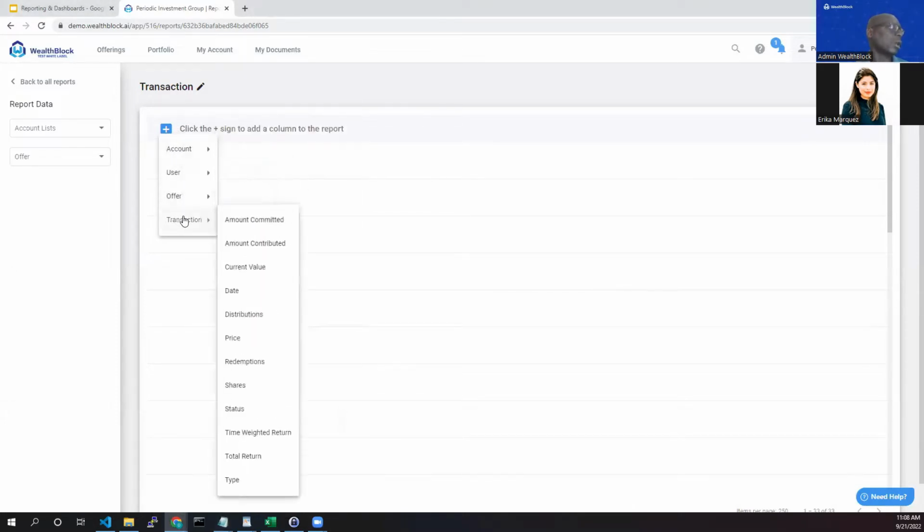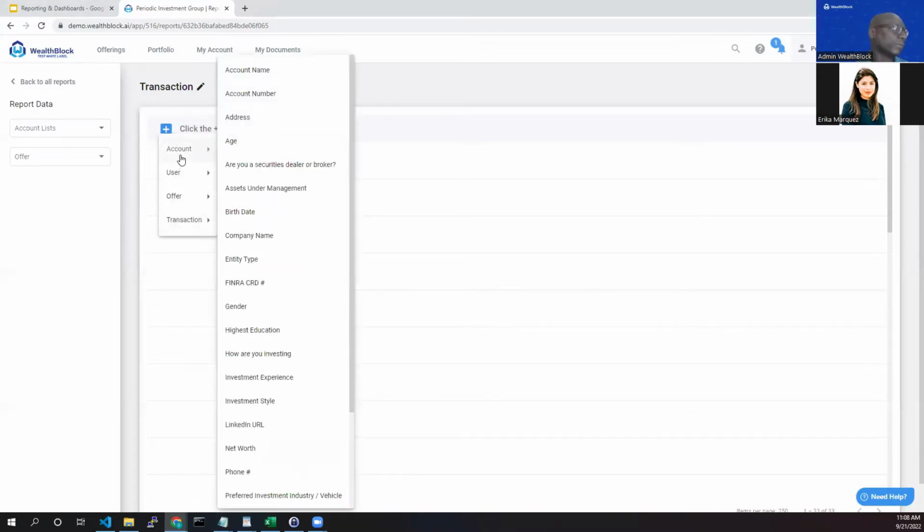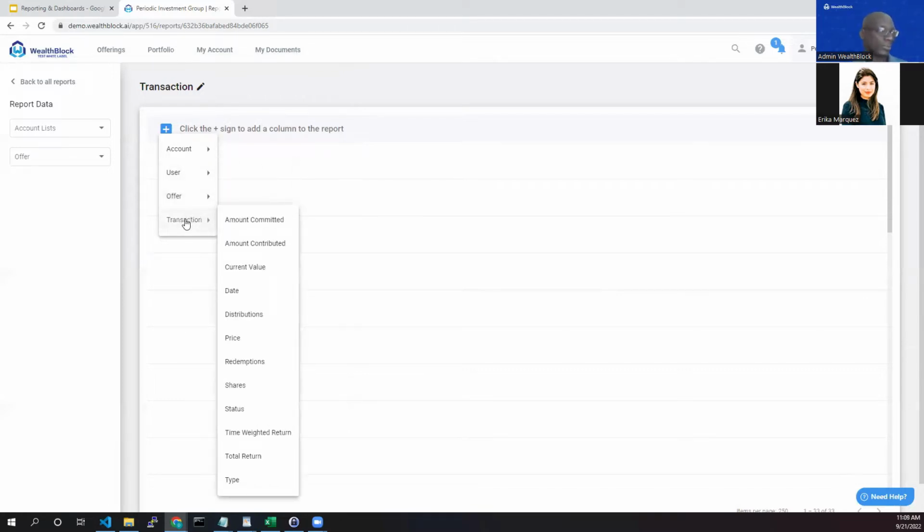Basically, it's going to show you the options from all of your forms in your platform. So your account investor forms, your user forms, your offer forms. So if you've added additional custom fields to your offers, they'll show up here. Similarly, transactions. So you've got the built-in fields, but as you'll see in a little bit, you can actually extend your transactions to add additional data. So if you have an external accounting system and there's different metrics that they're calculating on transactions, you can actually import those into our system and then manage all of your reporting from within your WealthBlock platform.